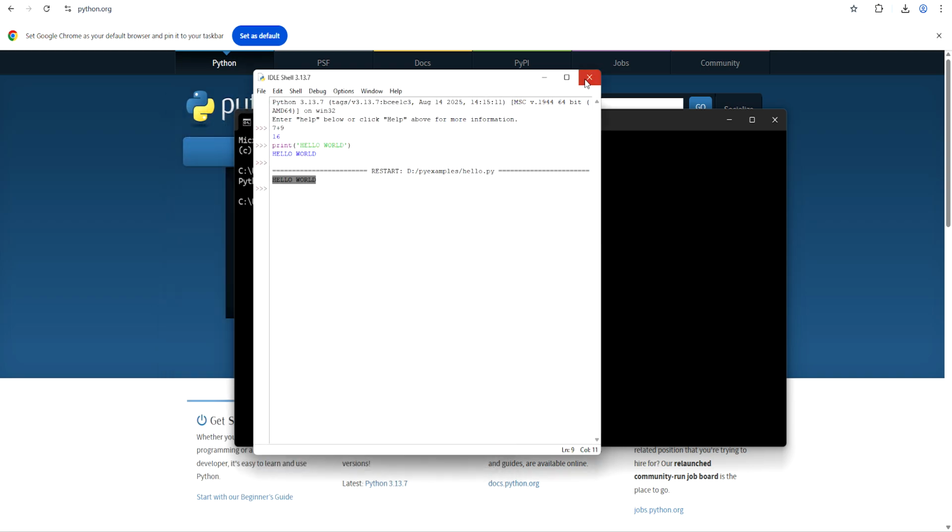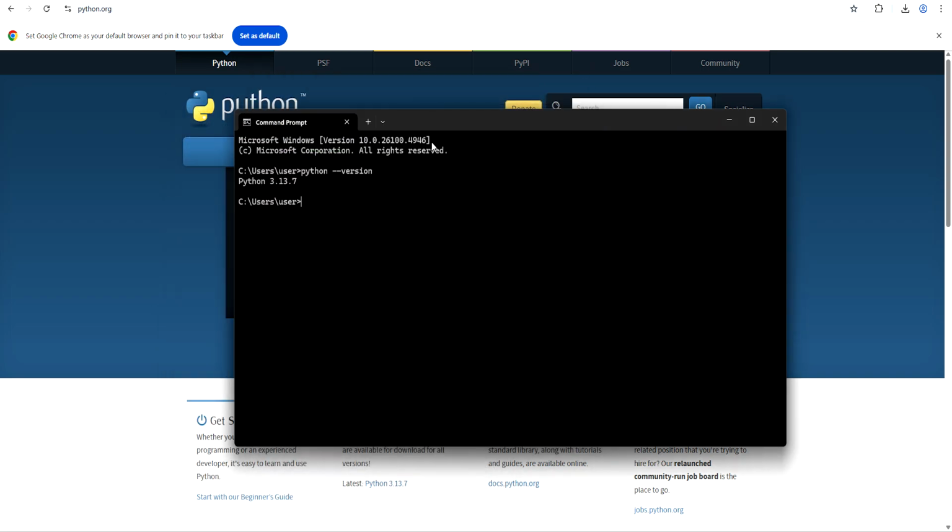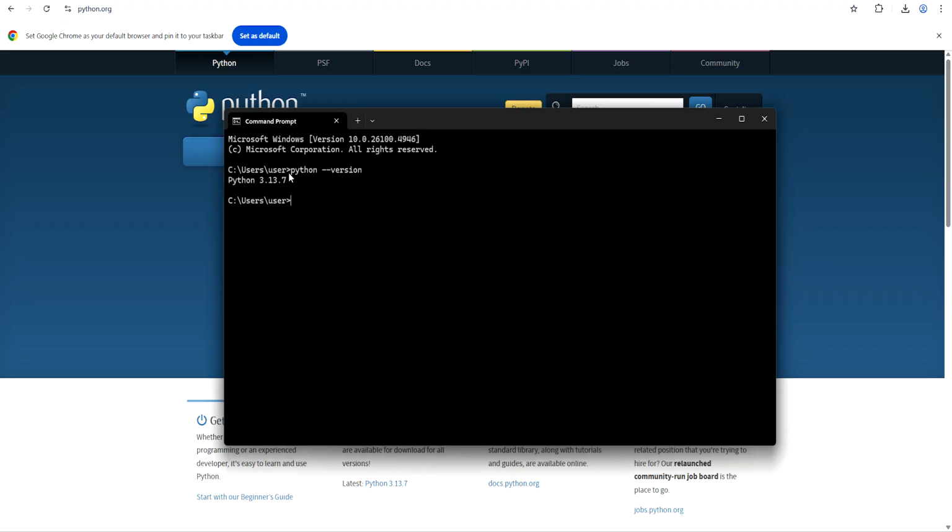Now close this and close this as well. We have seen that we are able to use Python from here, python --version, and it is displaying the Python version here. Now I will show you how you can run the Python code from the terminal itself.